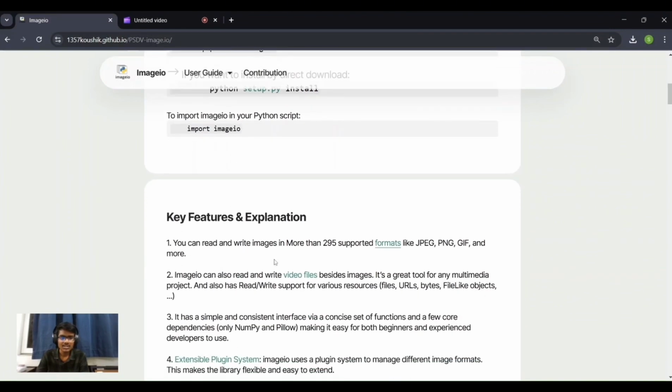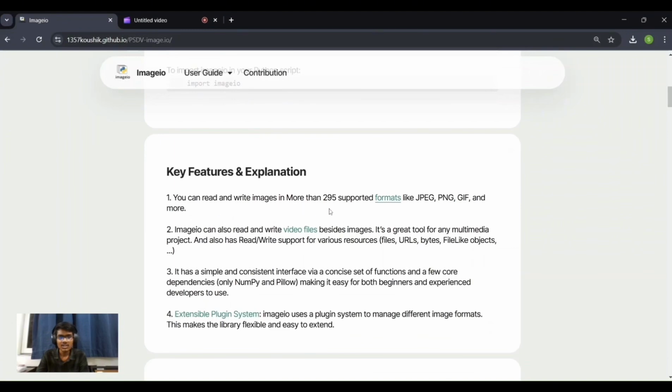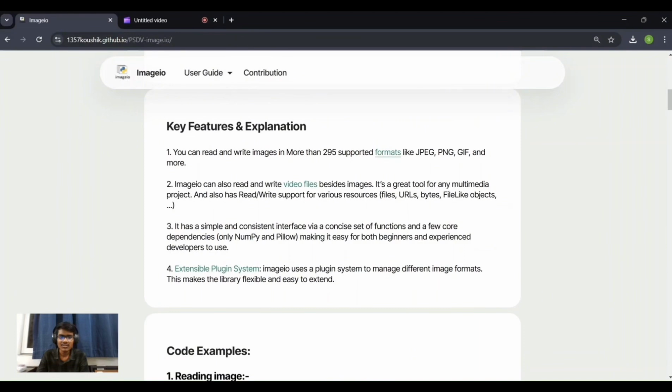Coming to key features and explanation, you can read and write images in more than 295 supported formats like JPG, PNG, GIF, and many more. Imageio is a great tool for any multimedia project and also has read or write support for various resources like files, URLs, bytes, and file-like objects. It has a simple and consistent interface, with only a few core dependencies: NumPy and Pillow. It also has an extensible plugin system. Imageio uses a plugin system to manage the different image formats. This makes the library flexible and easy to extend.